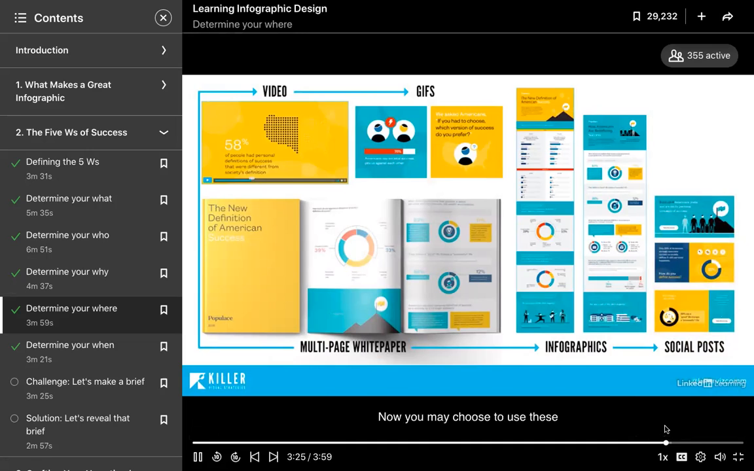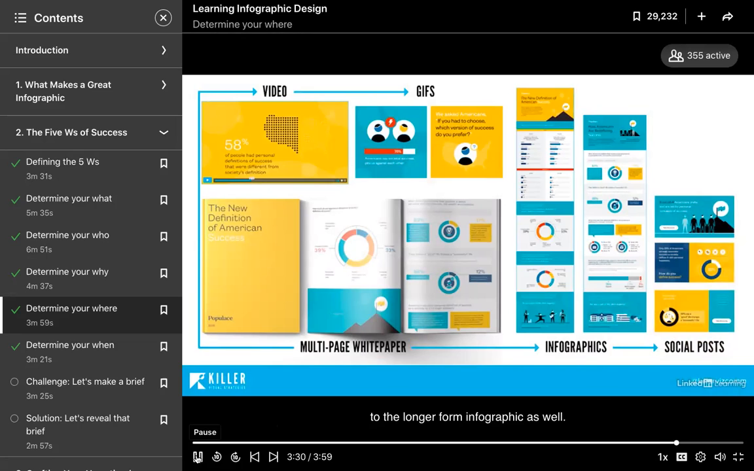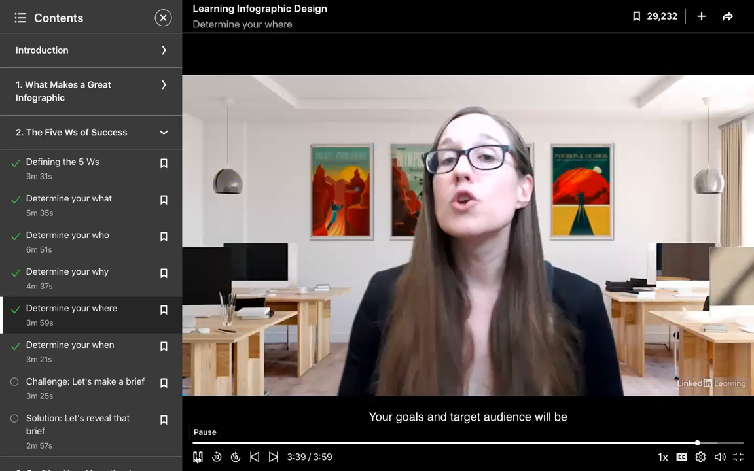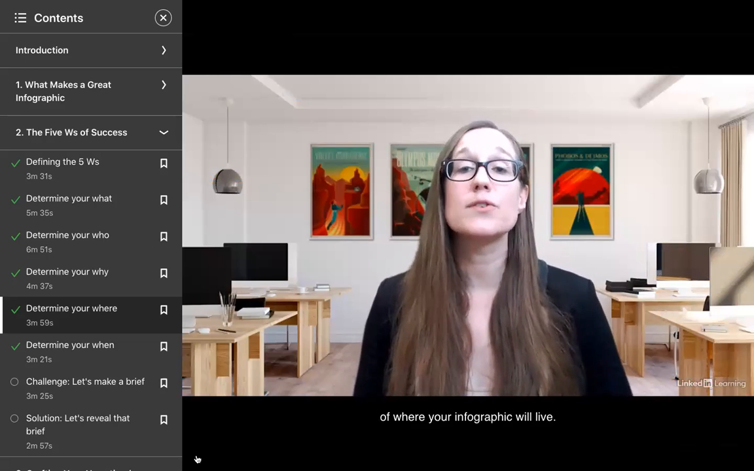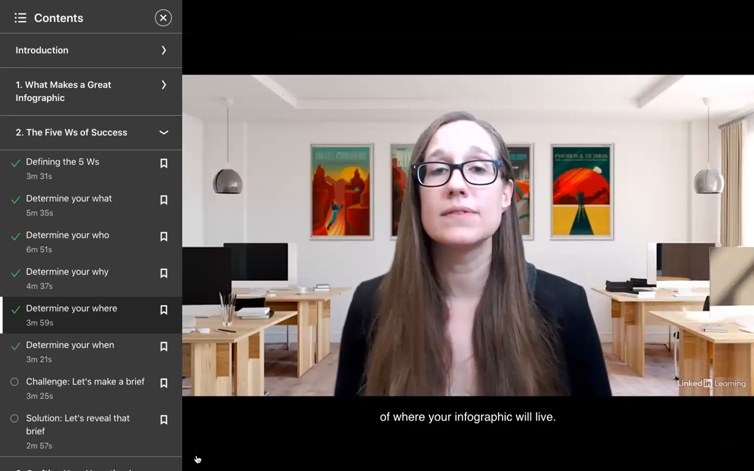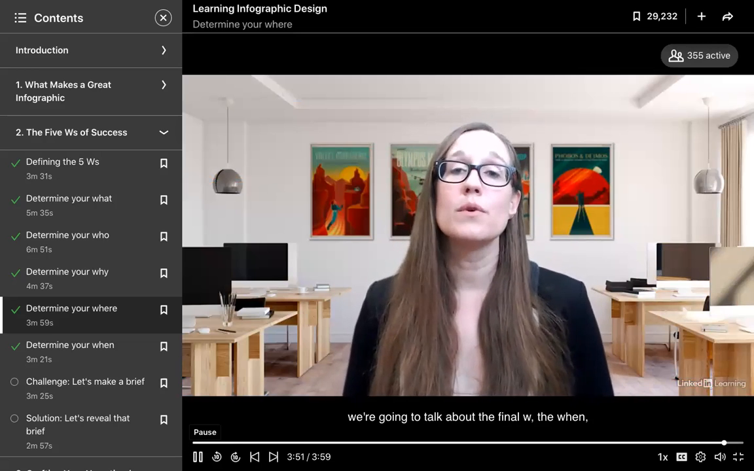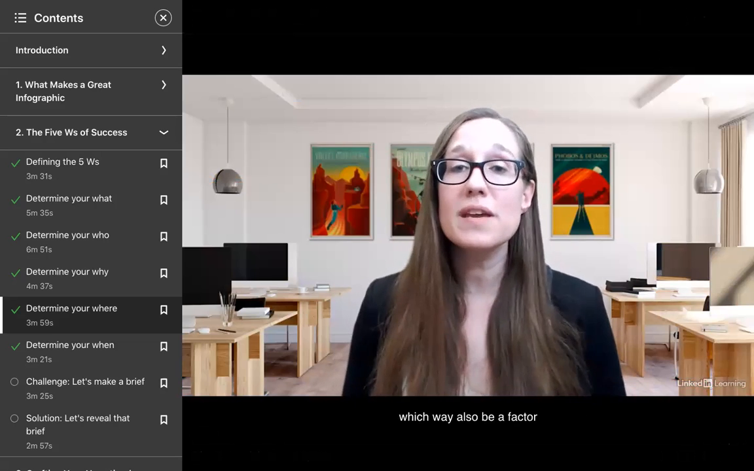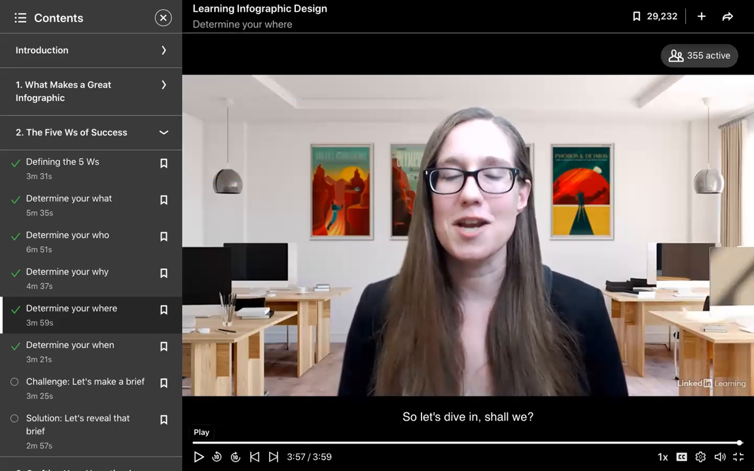Now, you may choose to use these to drive social engagement instead of sending visitors to the longer form infographic as well. You can make that decision based on the goals and the intended audience behavior. Your goals and target audience will be the most important indicators of where your infographic will live. But in my next lesson, we're going to talk about the final W, the when, which may also be a factor that drives this important where. So let's dive in, shall we?